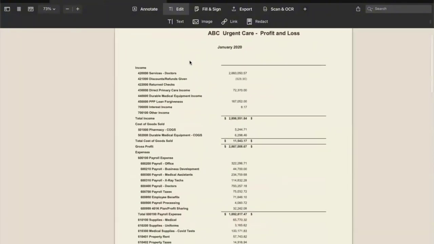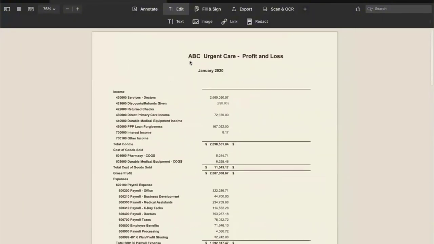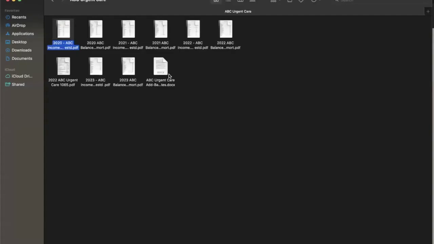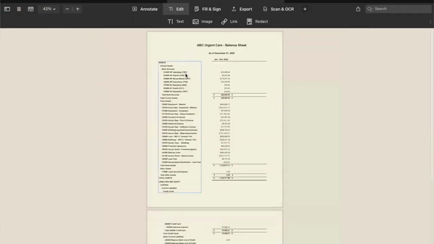Okay, so this is a typical P&L you will see from any business. It's not structured. It's not a spreadsheet. Usually what I have to do is ask my accountant to turn this document into Excel so that they can do their math, their Lotus 1, 2, 3. This is very labor intensive, especially when the documents are not very well formatted.